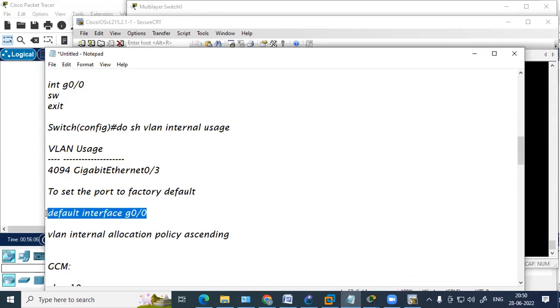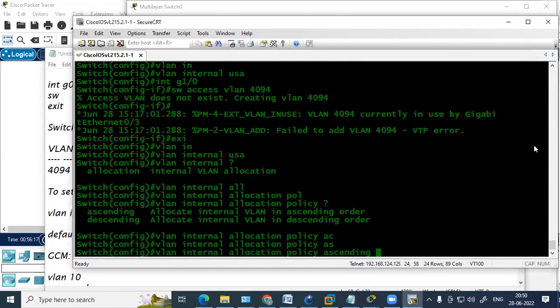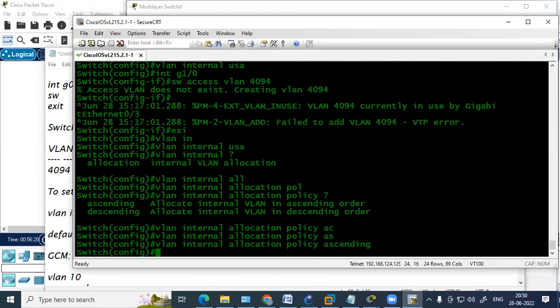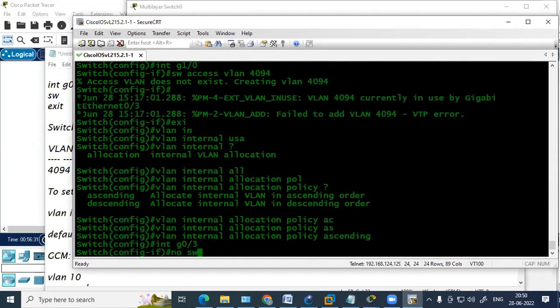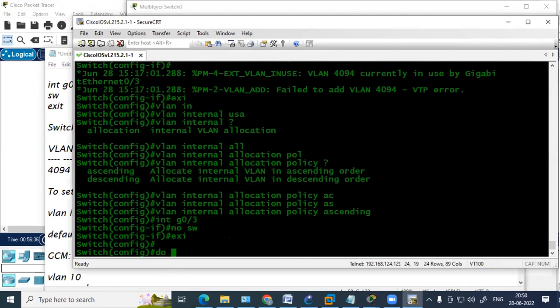Is there a way to remove a particular VLAN from the internal VLANs? Yes, of course, this is the only way: we change the policy. Like for example, I want to use 4094. What I can do is go to the port I assigned, which was port 0/3, and say no switch port. That will be released. Let's look now. Do show VLAN internal usage.